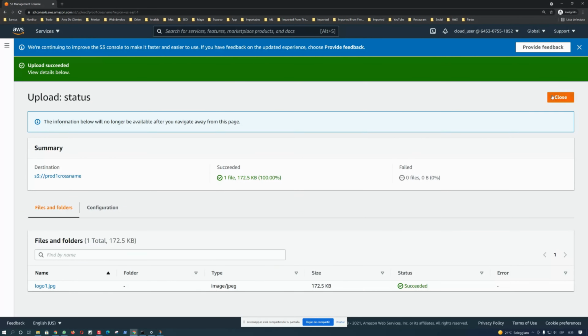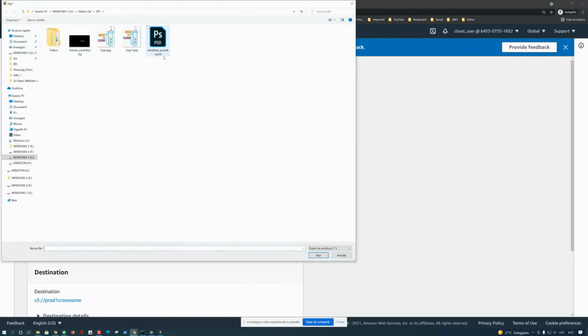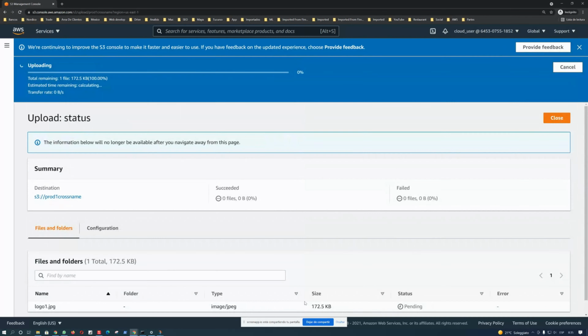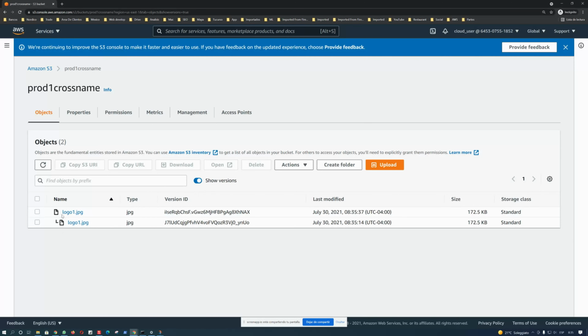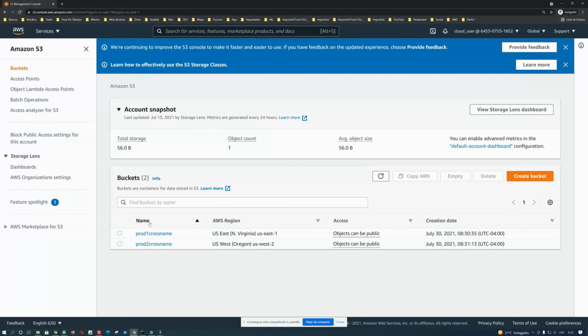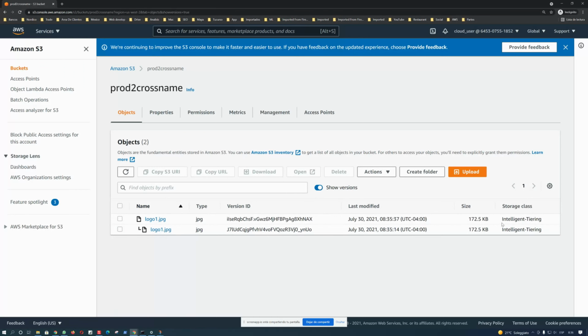For this lab, we also check how the versioning is working, so we can upload the same file again to check the version of the file. This new version will also be replicated to the other bucket, our prod2. So now you can see that our version of logo 1 has been created. Let's check on our prod2 if it's replicated as well. Let's click on it. Great. Our replica is really done. You can check the storage class also, that is Intelligent-Tiering. That's the class that we have selected.